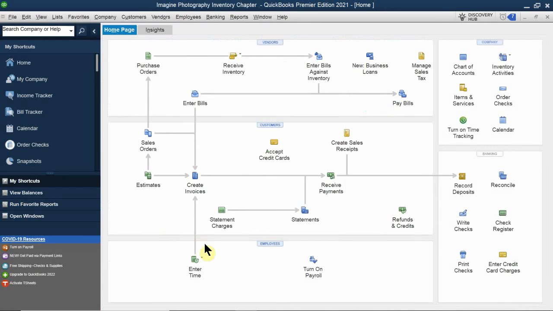So that is using group items. Any other questions? No.